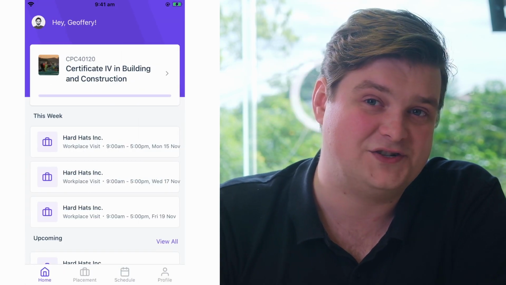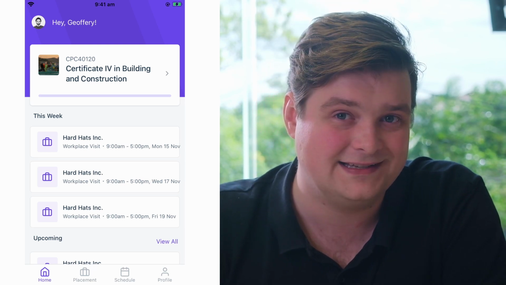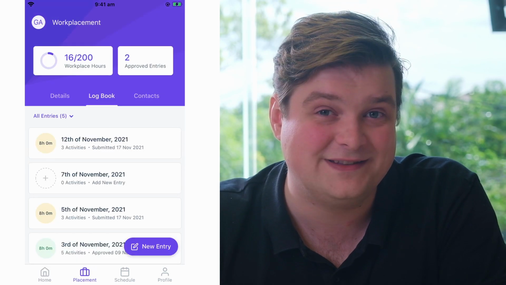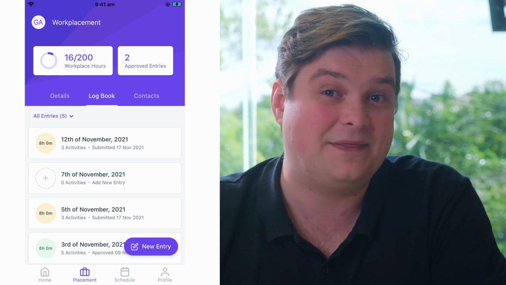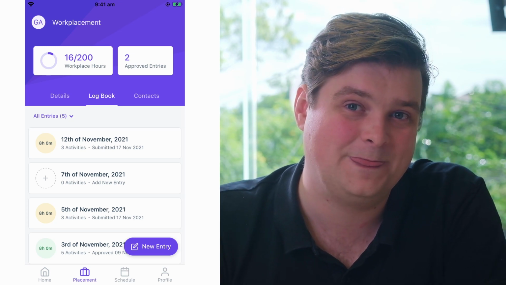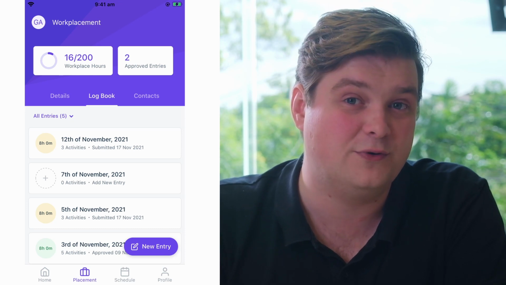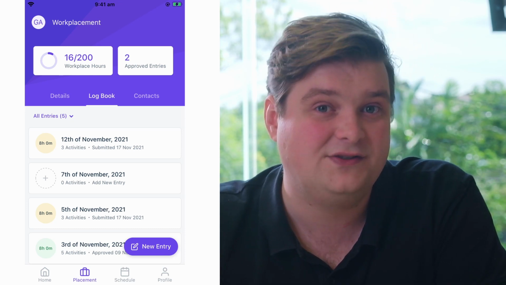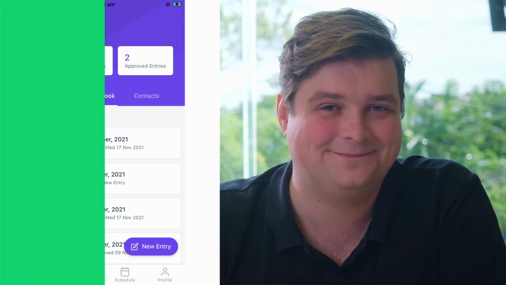All of the information related to the work-based learning component of your course is available from the Placements tab, accessible from the home screen. At the top of the screen, you will see the progress of your placements. This is determined by the amount of time recorded in your logbook entries compared to the required amount of time to be logged for the course.